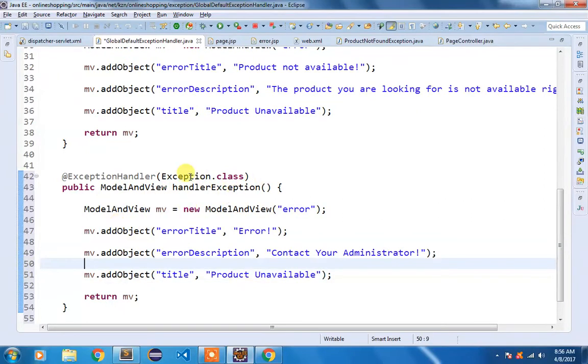And here, what that exception is, I can provide as a parameter inside our handler exception method. So it will automatically fill up.